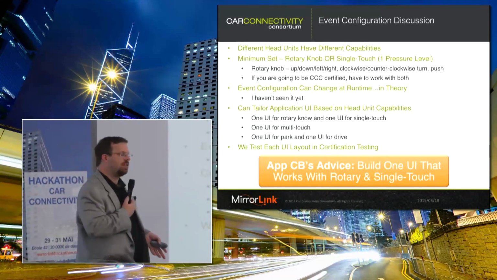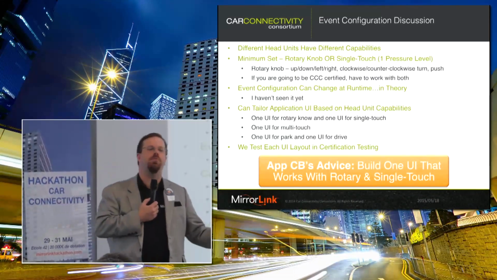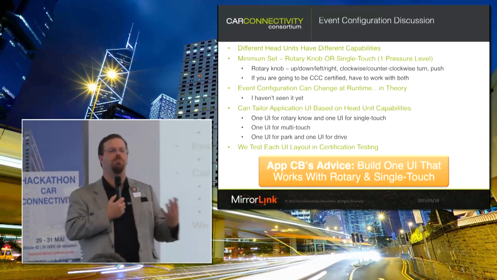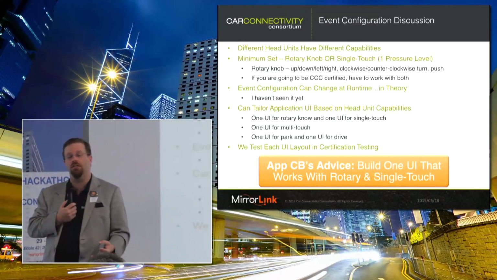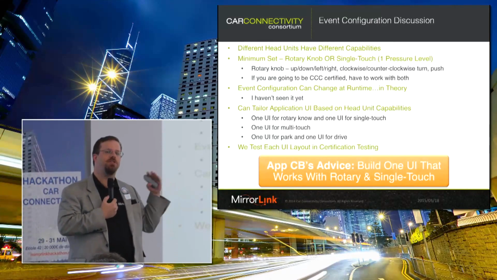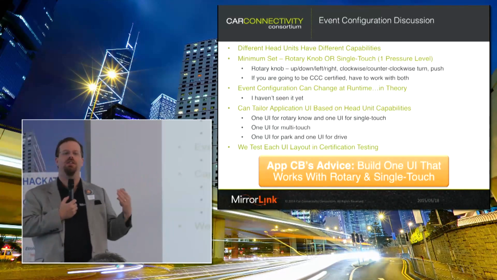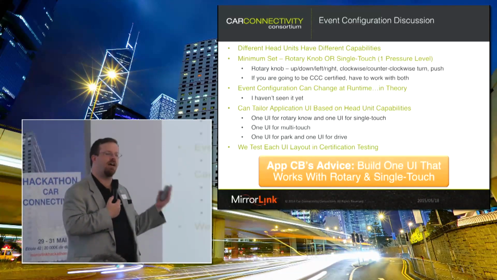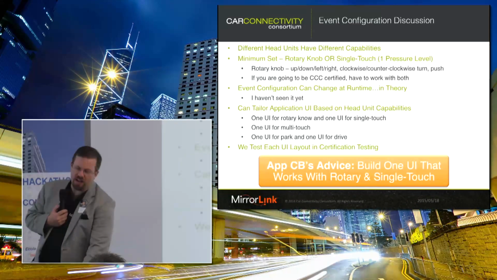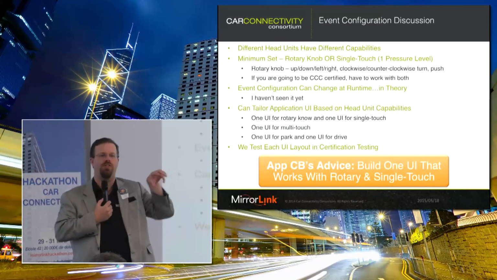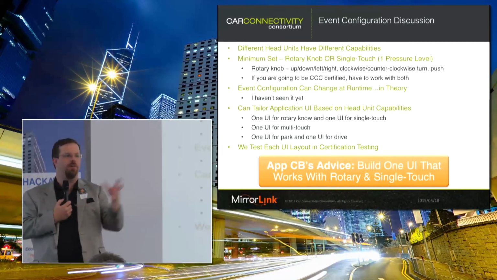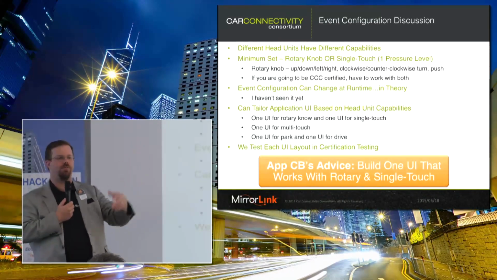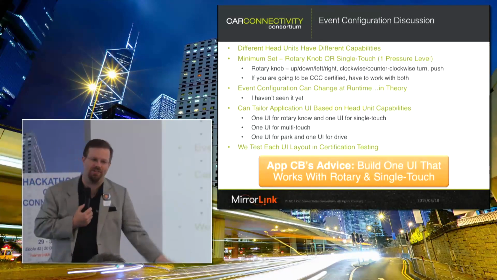Now the problem is that with all these different capabilities, how do you deal with that? What is the mix of capabilities that your app has to handle? There's a minimum feature set that we expect from any MirrorLink head unit. It may have other stuff, but at a minimum, it's going to have a rotary shift knob. You know, up, down, left, right, and you can twist it and push it. Anybody know what I'm talking about, the rotary shift knobs?